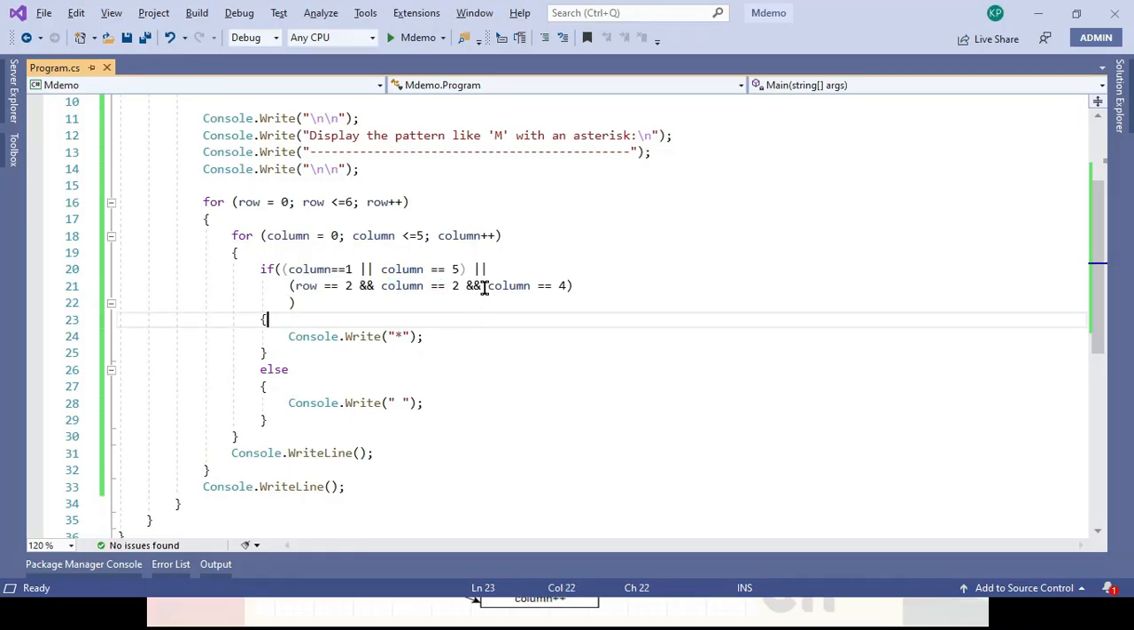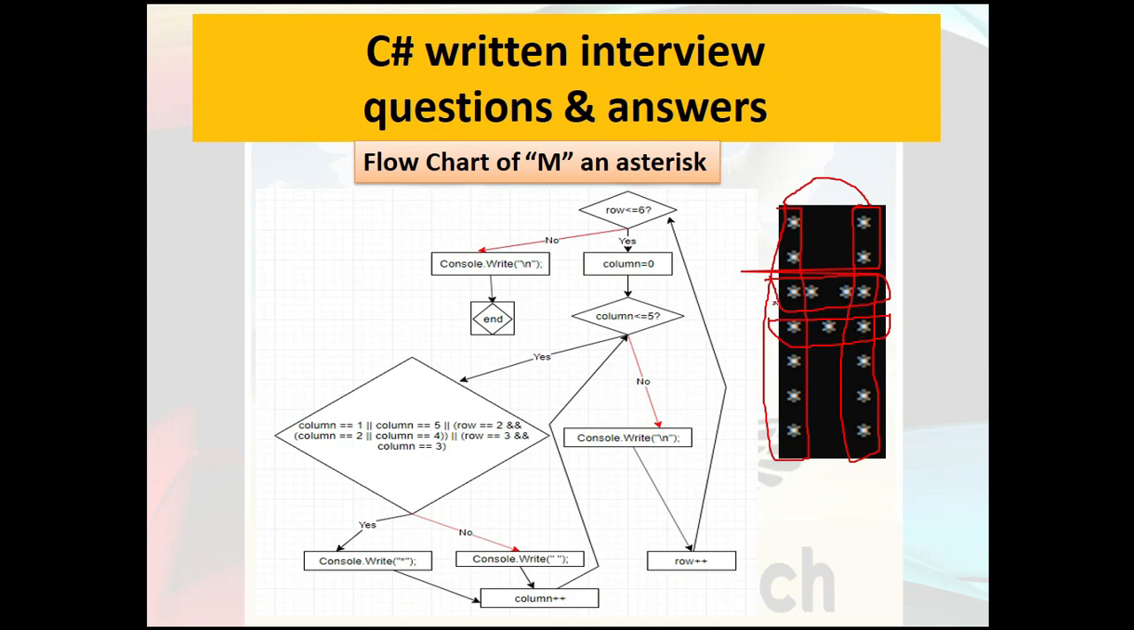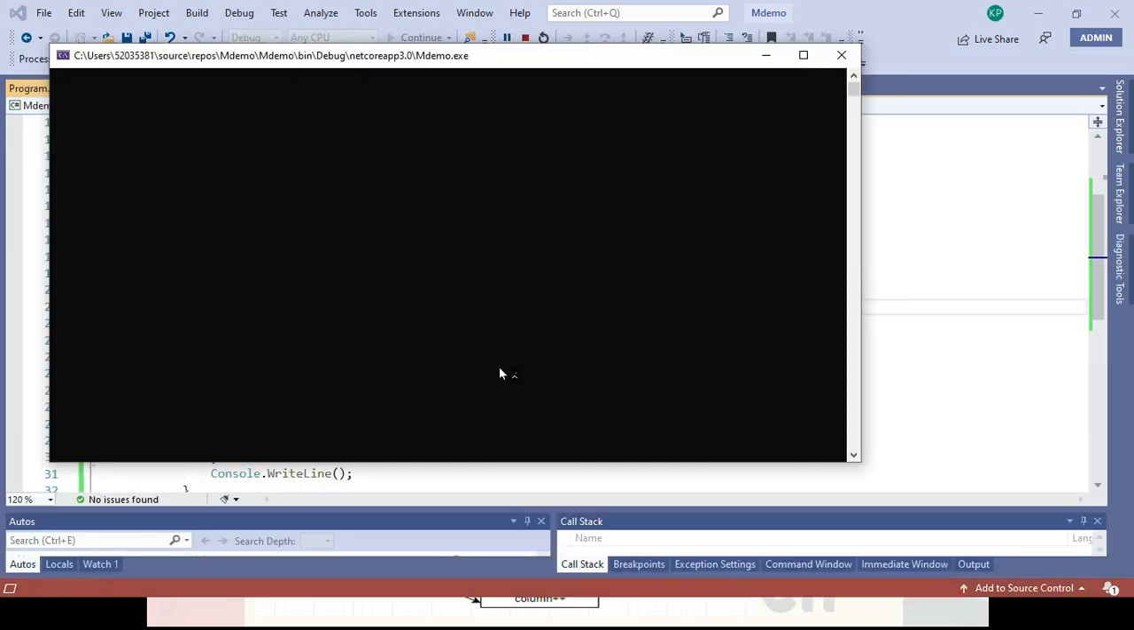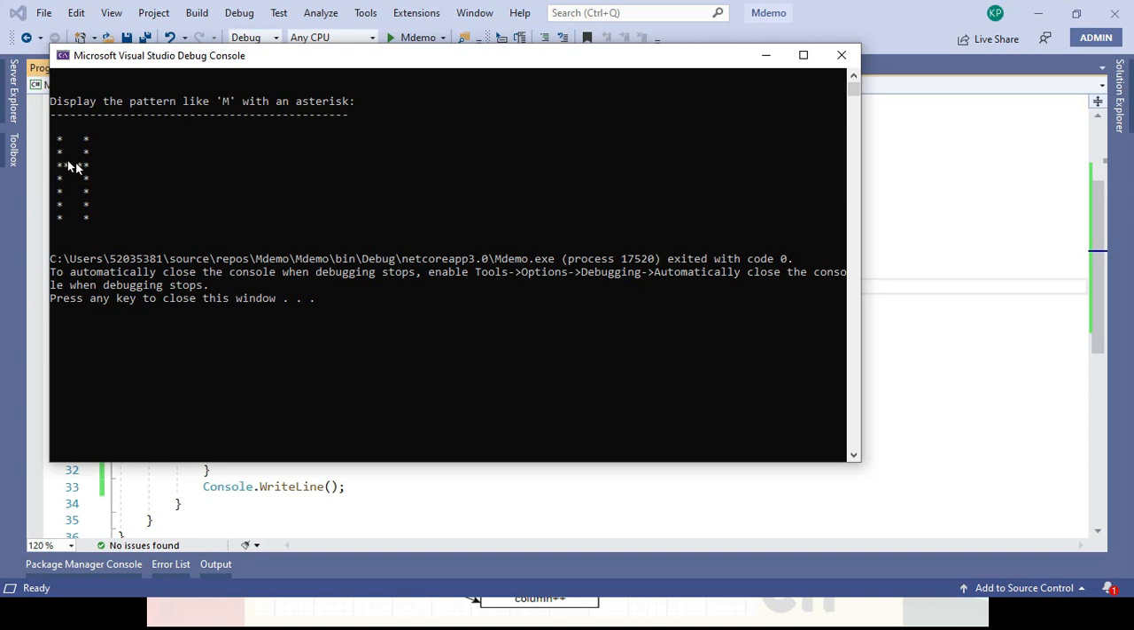Okay, my mistake actually: it should not be an and condition, it should be an or condition. Why? Because on the same line we have to print two columns. If column 2 exists we also have to print, and if column 4 exists on this same row we have to print. So that's why we have to set the or condition. Just set up this logic in the same manner. Now let's run this application. Now you can see over here I have set these two stars in row 2 and columns 2 and 4.